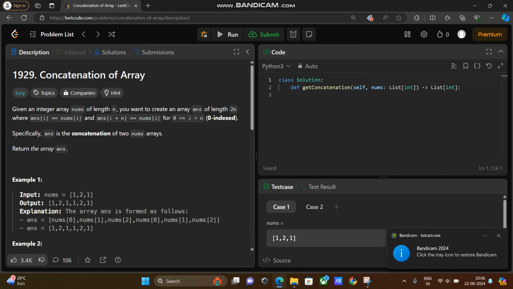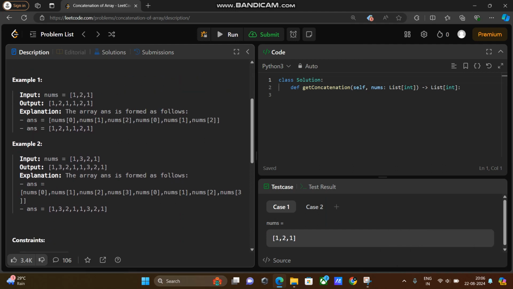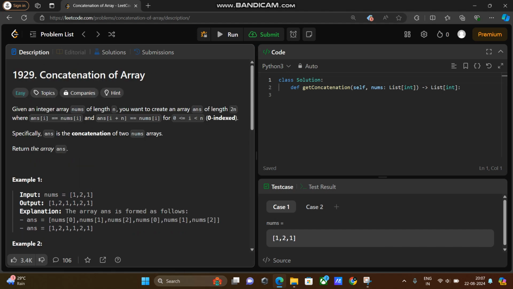So this problem has a pretty straightforward approach. We have to print this array two times. So one to one, one to one, one to one. Then you have one to one. One is the first approach. Turn out the rocket sign.